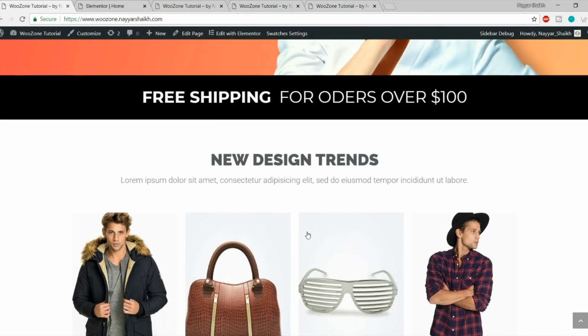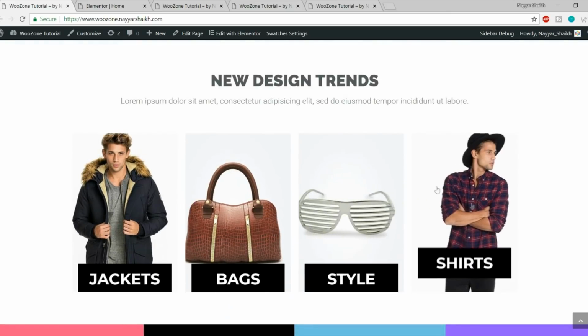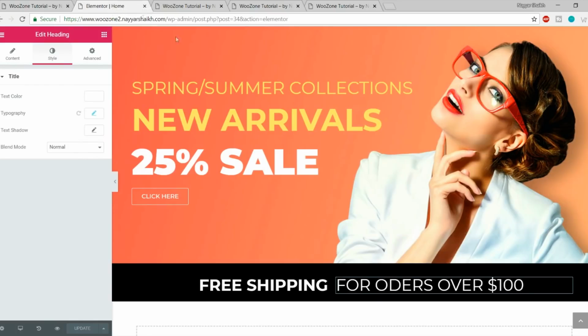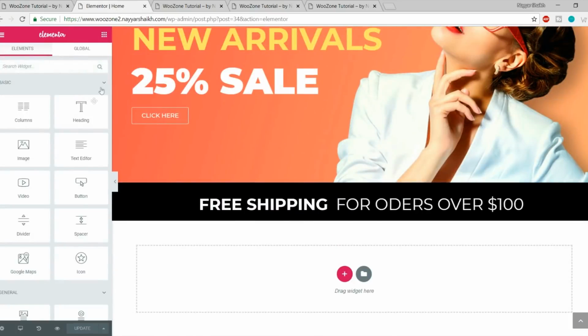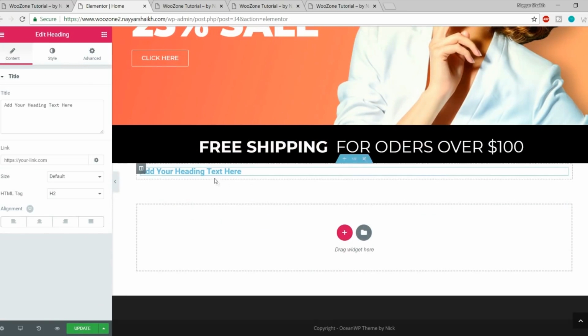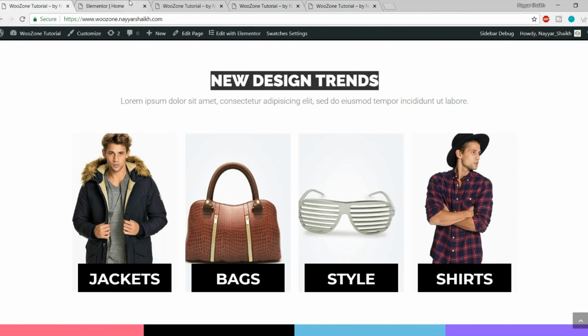After that, we have this next section. We have a title, subtitle, and 4 different categories. Very easy to do. Again, very easy. Okay, so come back again over here. First click on this link. Now let's add a heading, drag it over here. Let's change the heading to new design trends.